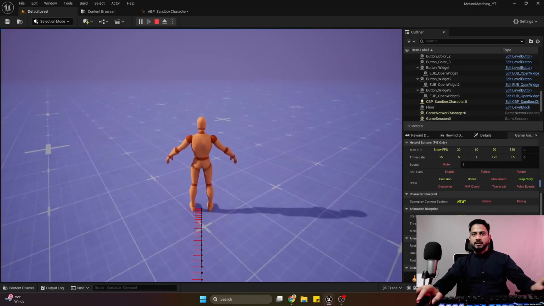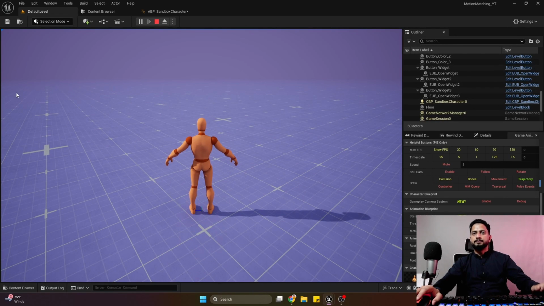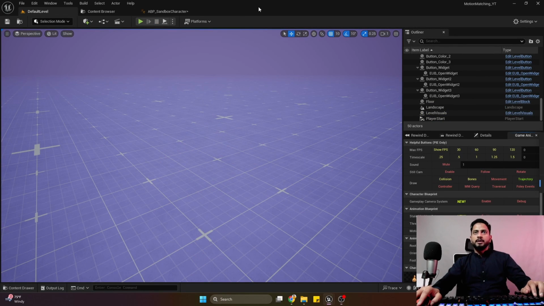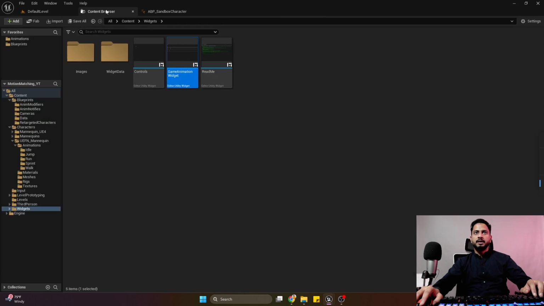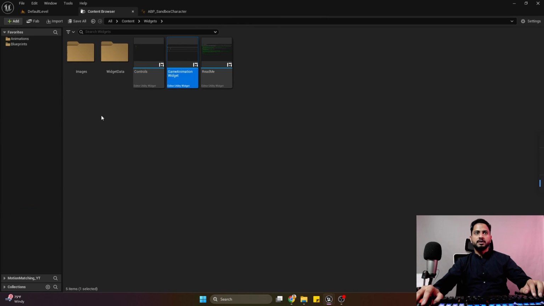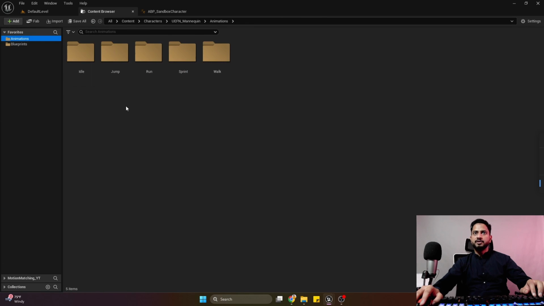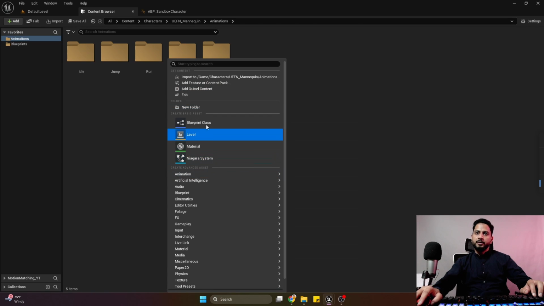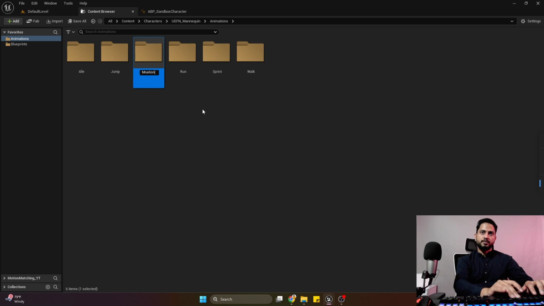Now let's set up the remaining assets. Let's go back to the content browser, and I'm gonna go to the animations folder. We need the motion matching data assets now. So I'm gonna create a new folder. I'm gonna call this motion matching data assets.